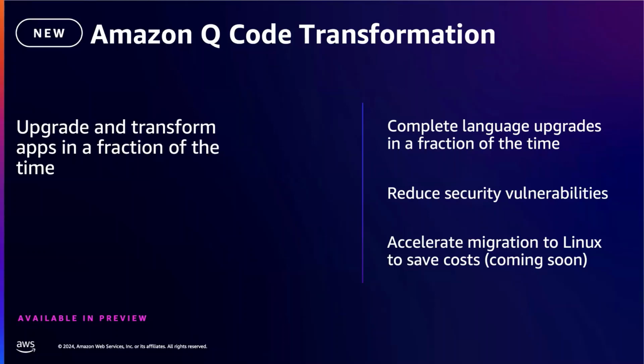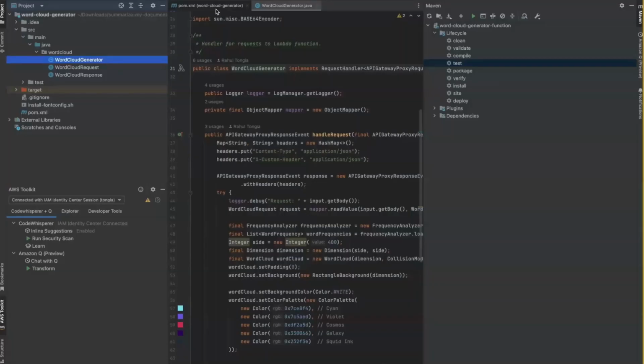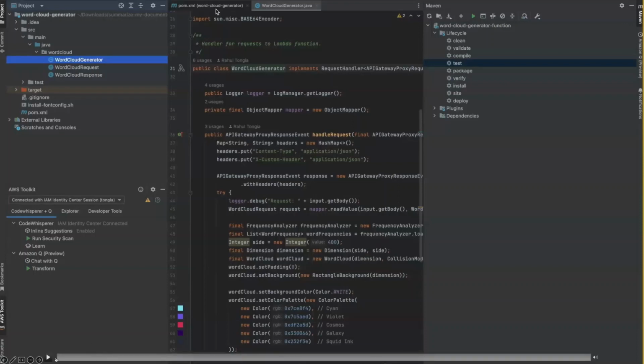It takes the entire project and does the transformation into the new Java version. And because it is underneath, it understands the security vulnerabilities as well. It reduces those vulnerabilities, right? So in turn, your migration to the latest version is faster, and it is able to save the cost for you. This is coming for Linux as well, but today it is only available for Java, for Java 11. So let's see how this works.